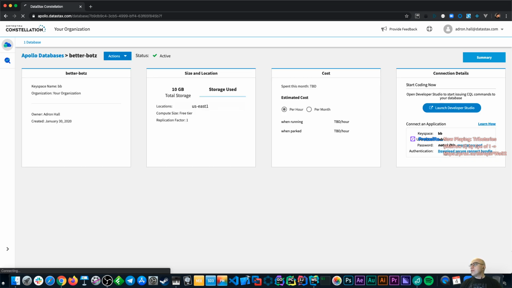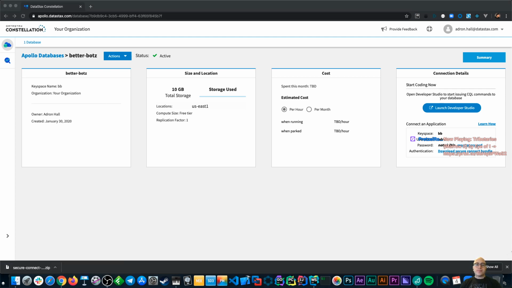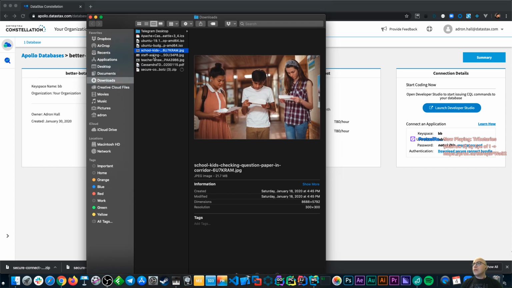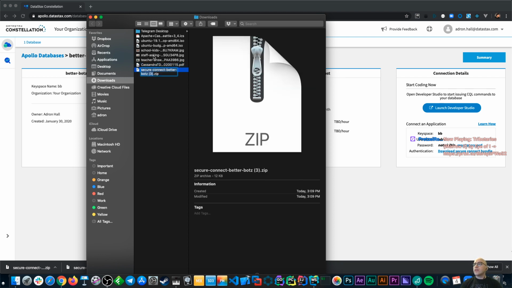Talked about it previously. Get my secure bundle again. Show in Finder. I don't remember which one that is. Bear with me. Where'd my security file go? Oh, there we go. Secure connect.zip.